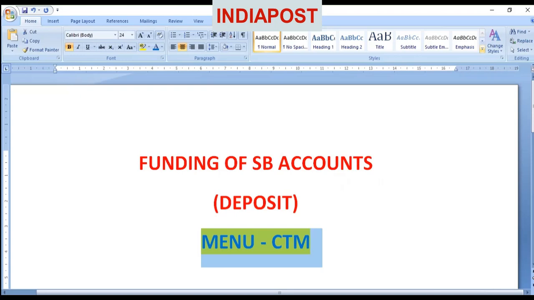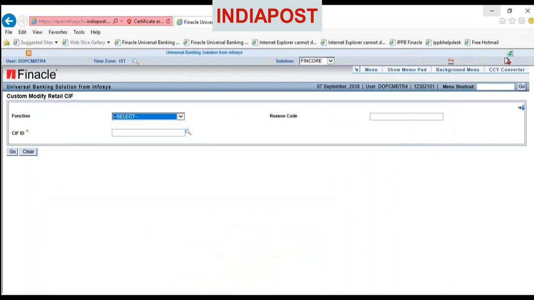Welcome back. In this topic, we are going to see funding of POSB accounts. That is nothing but accepting deposit in a POSB account. The menu is CTM. Log on to Finacle with operator credentials. Enter CTM in the menu shortcut and click Go.